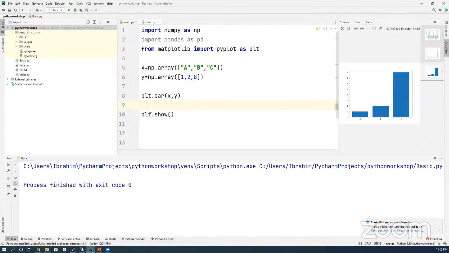Okay, this is how you plot the bar. You can see A, B, C, and this is the value that you can show in your figure.